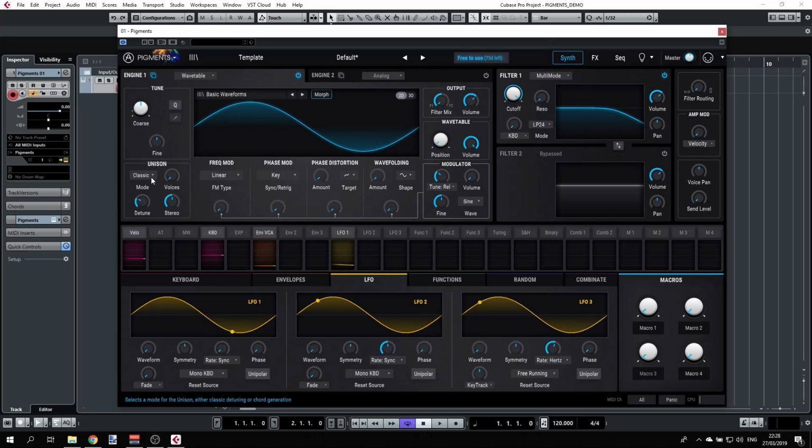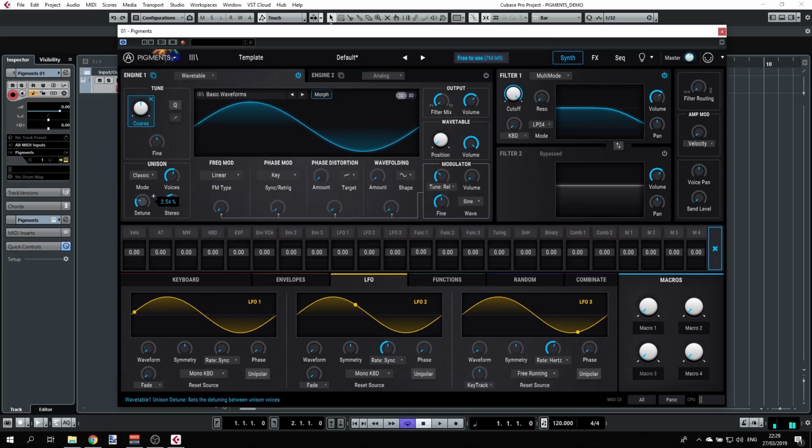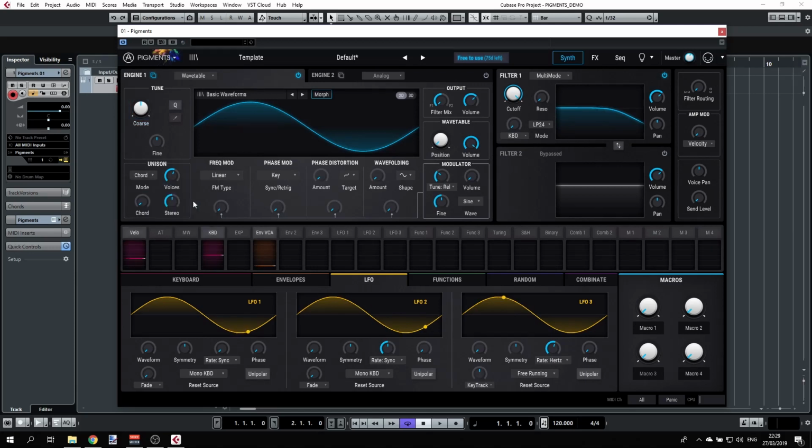Right now we are using the classic unison, which means that we can add more voices, and they are spread using detuning. And it's 3%. Let's just push that upward. Yeah, I should really stop the LFO. But that's very common. What's not common about the unison is the chord option here. When I go to chord, I can actually use the voices here to create some chords. This is going to be very interesting. So right now I have an octave.